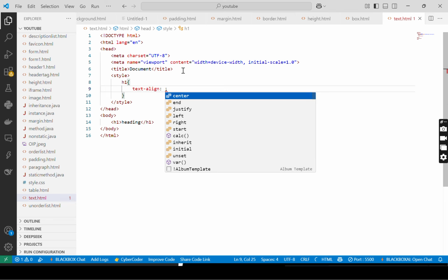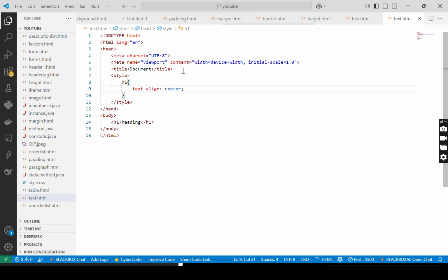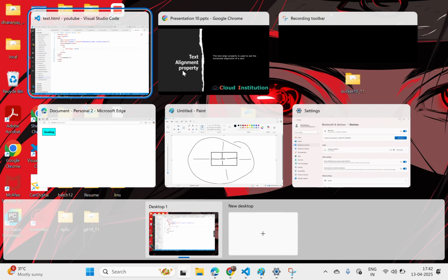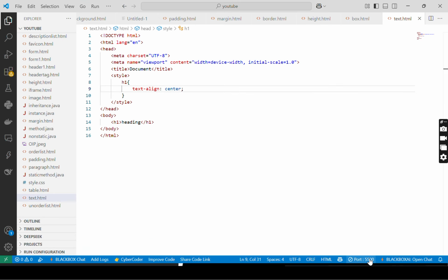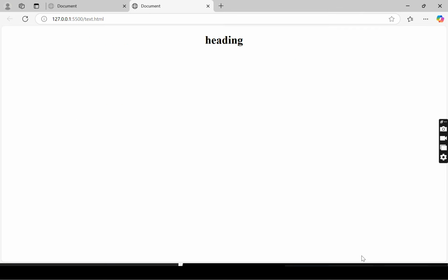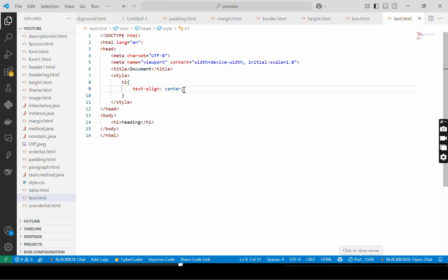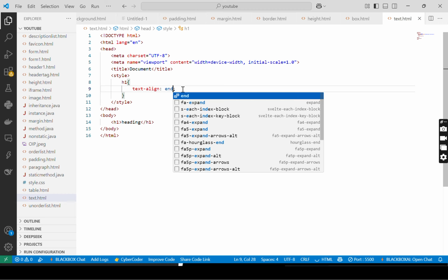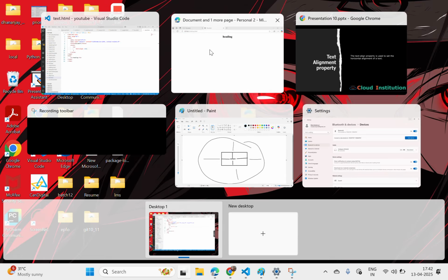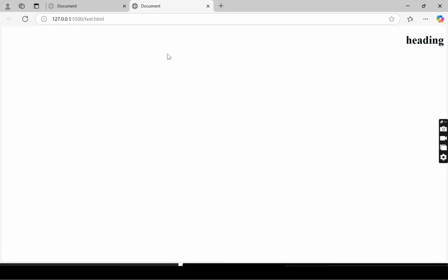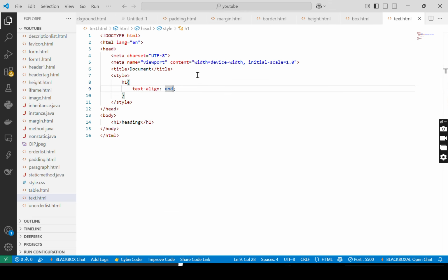If I want to use center, end, justify, left, or right, these are the values, and also start. Center means it will align in the center. If you want to make the text centered, I can just go with center. If I want to use end, you can directly use end. And if you want, you can use right also, so there is no worry between end or right.